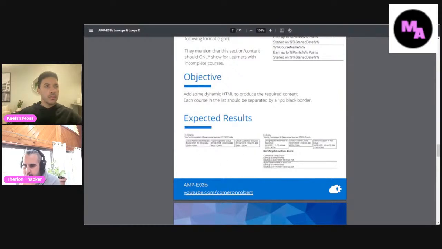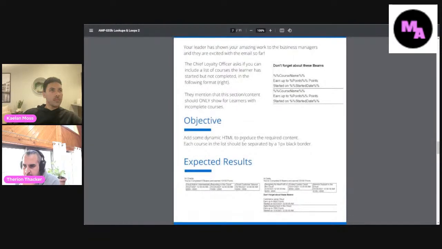Delta does have 2 incomplete courses, so it shows the heading followed by those 2 courses with the name, points, and start date. Okay, so use some HTML to produce the content.